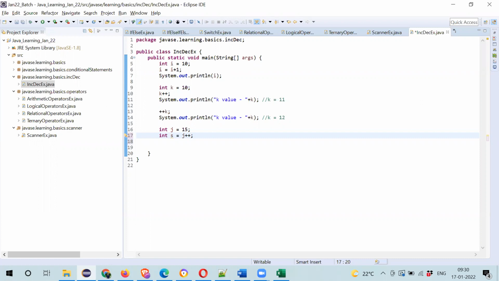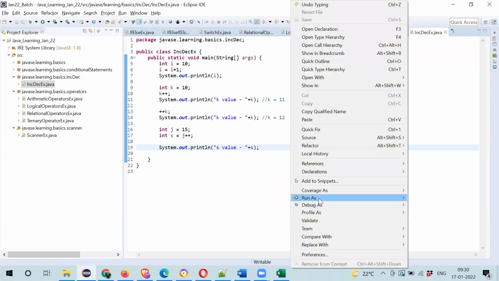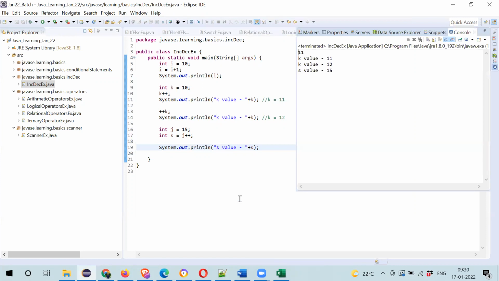16, sir. I think it will add 1 to 15. Okay, and what about the s value? 16. Okay, let's see. Why is it still 15? The s value, why is it still 15? It is incremented, right? Why is it 15?